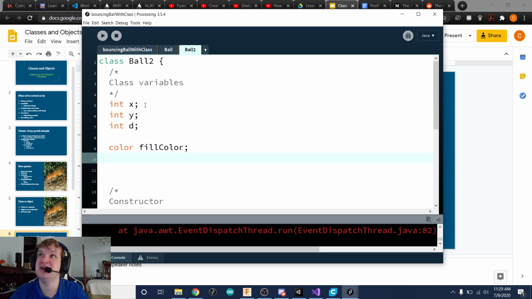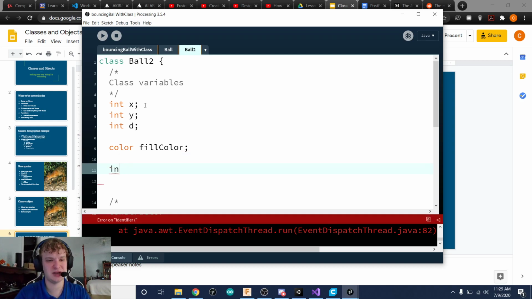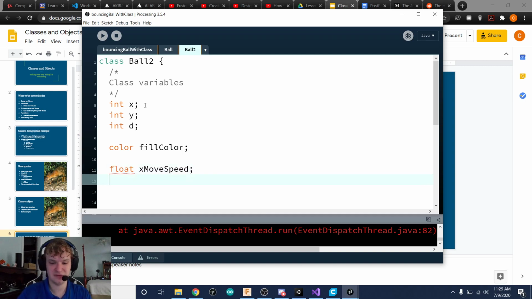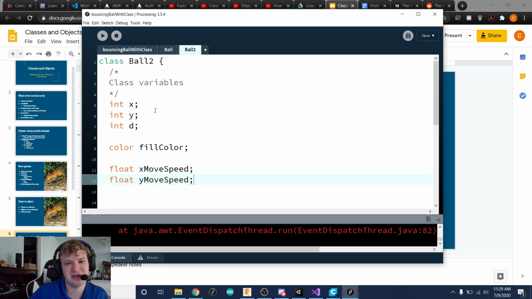Let's see. I'll probably need a move speed, probably the x and the y. So this is going to make that an int as well. You can make it a float. I'm going to call it x move speed, and then float y move speed. I think that's everything we need for the variables. Trying to think. I think that's everything.